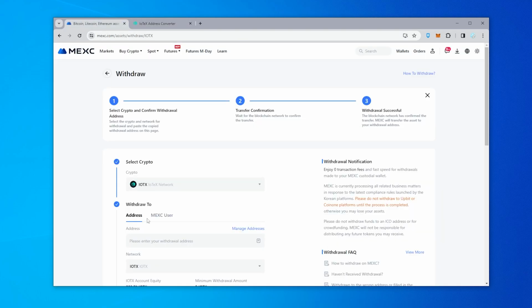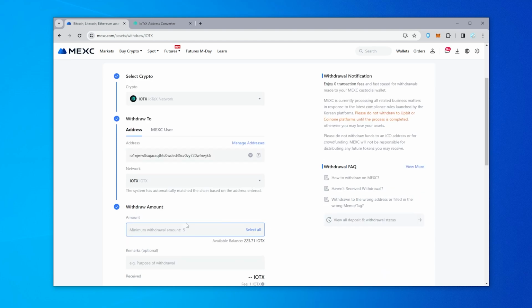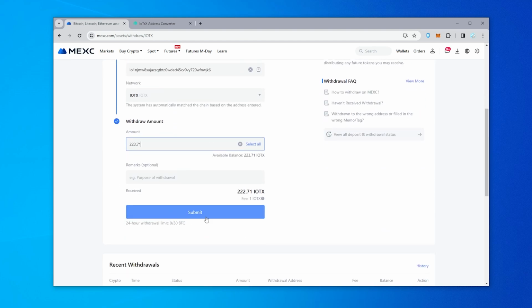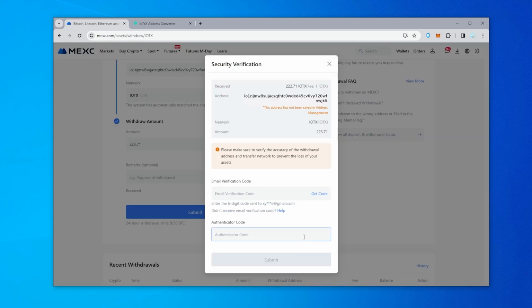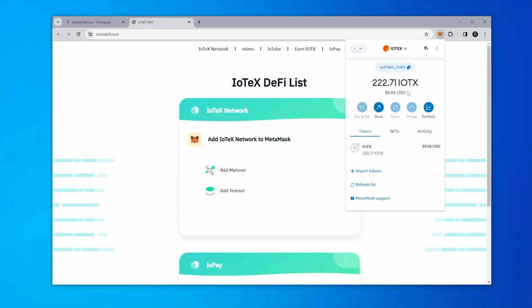And inside MEXC, I'm going to paste that address. And what I'm going to do now is withdraw all of the IOTX I just bought and send it to my wallet. So click on submit. I'm just going to do the security verification and then we'll go over to my MetaMask wallet. So my IOTX has now showed up on my wallet and we can head over to the next step.